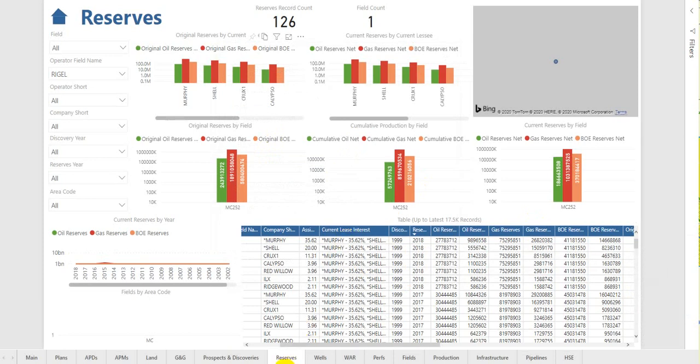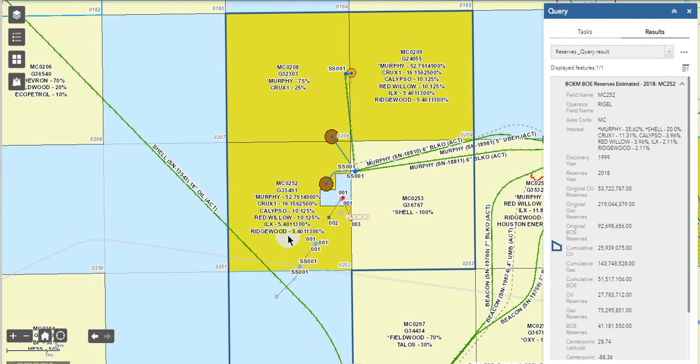Furthermore, you can access this data in our ArcGIS map module to see a high-definition map of the various working interest partners within this given field and the blocks associated with that field. As you can see, we have broken down operator percentage to the 5th, 6th decimal place. We have Murphy, Crux, Calypso, Red Willow, Ridgewood, and others all operating within this given field.